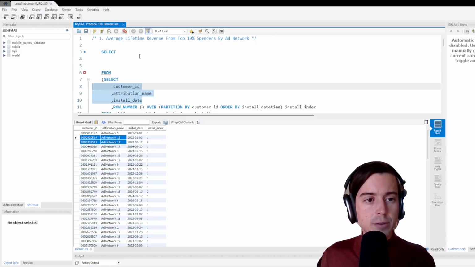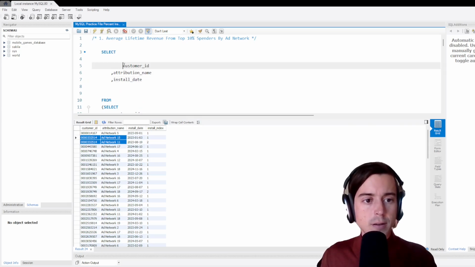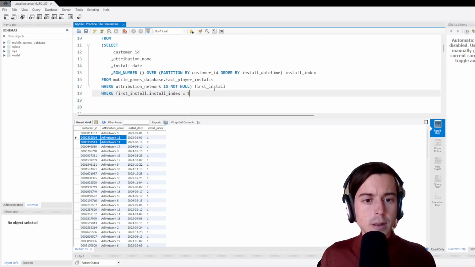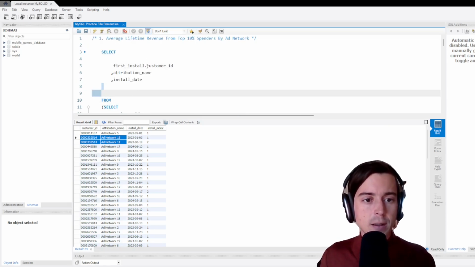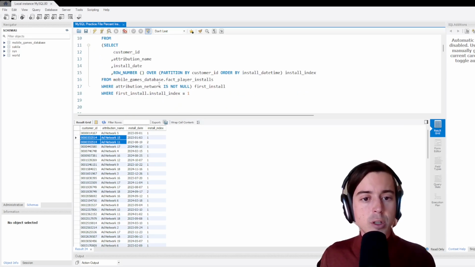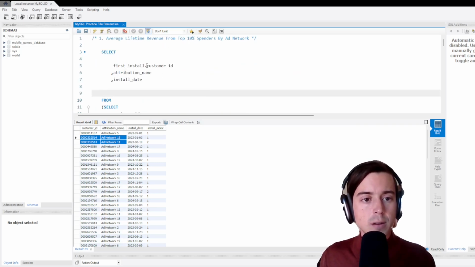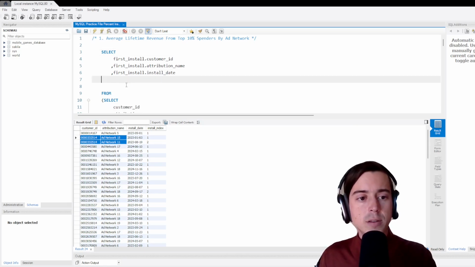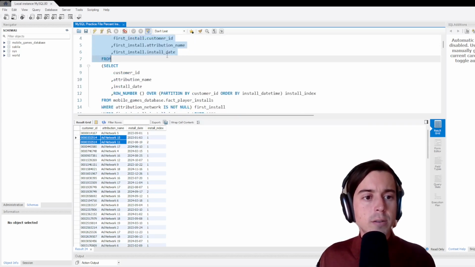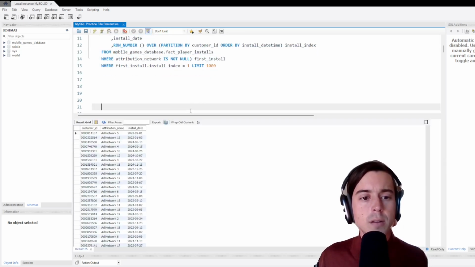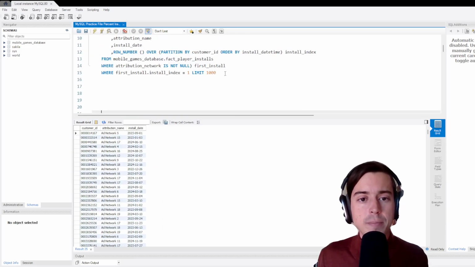So we only care about these 3 fields. So let's put it up here. And then we got to add the prefix name to say that we are retrieving data from the subselect here named first install. So that's how that prefix works. Okay. So let's make sure our query is working. Okay, great.